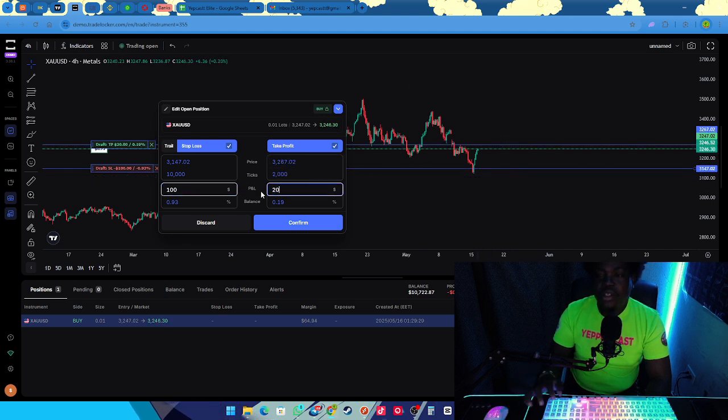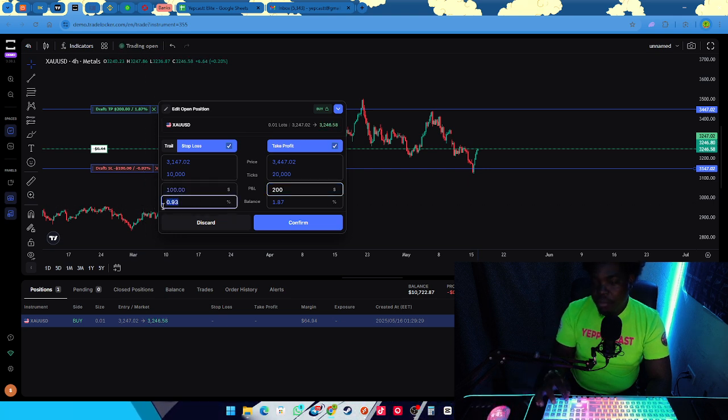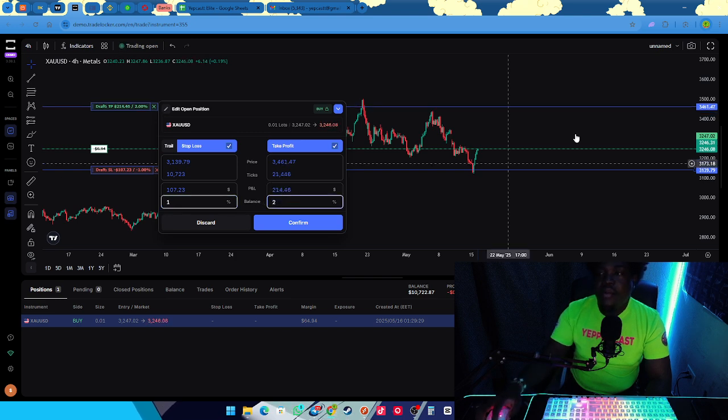Let's say you want to make $200. You would then see the take profit would move, right? You could also set how much risk you want to put on a trade. So you could put 1% risk. You would see it adjust, and you want to make 2%, right? You would then see it adjust. So you could use these tools here like that, right?